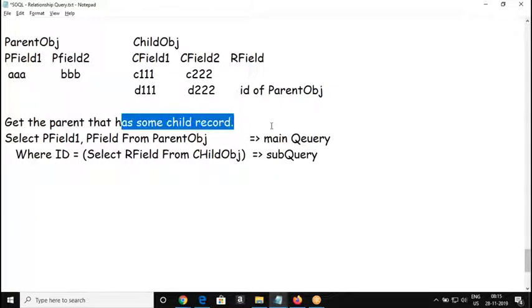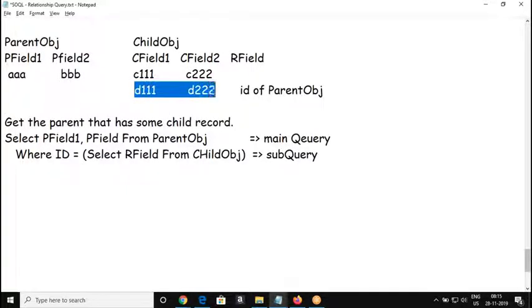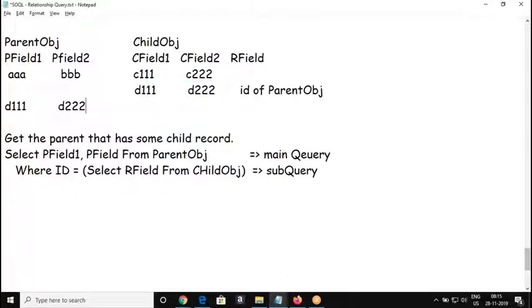You will be able to follow this? It's clear to all of you? So this may have multiple records also, right? It may not have one record. It may have multiple records also.